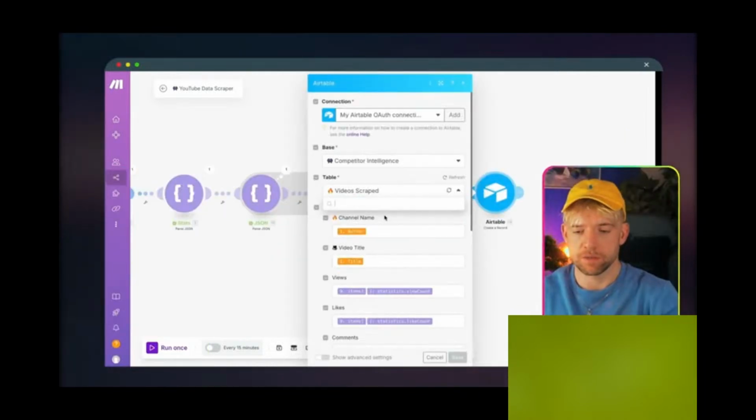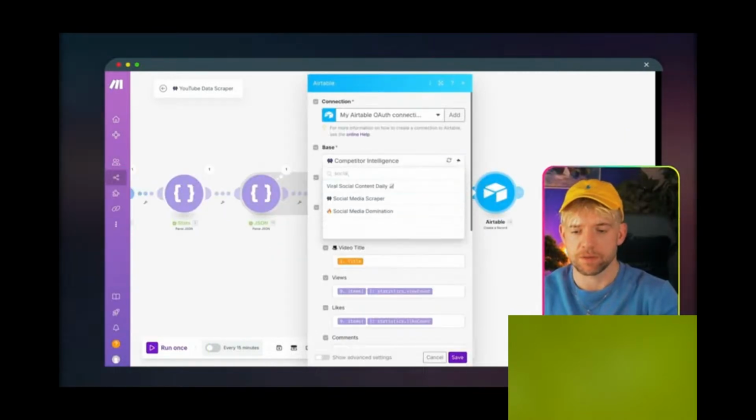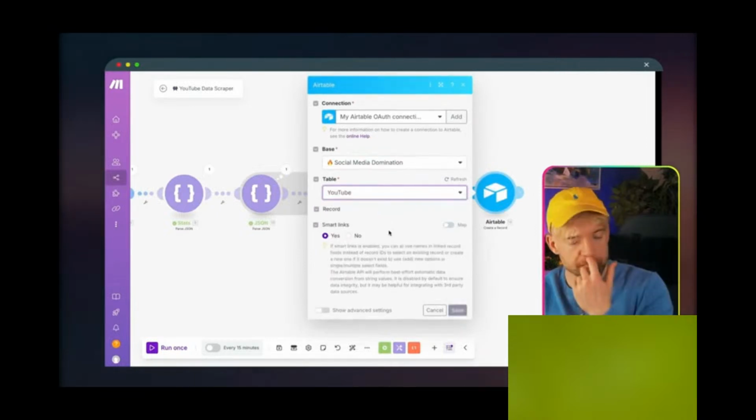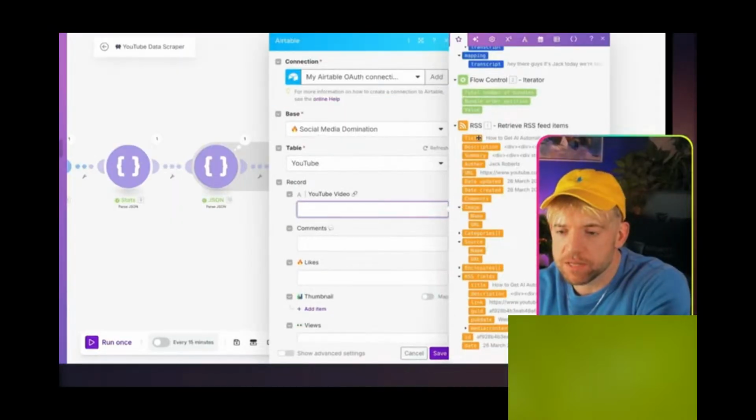Okay, the table is not this one. Let's just grab the right one. Oh, it's just the base, that's why. Okay, there we go. That makes more sense, right, guys? And then we want to refresh that on YouTube. Cool. And then we should be able to enter all the data. YouTube videos, so let's go down. It is this one. Beautiful.